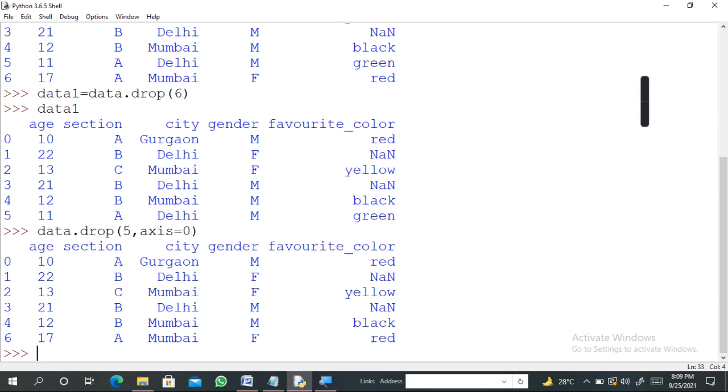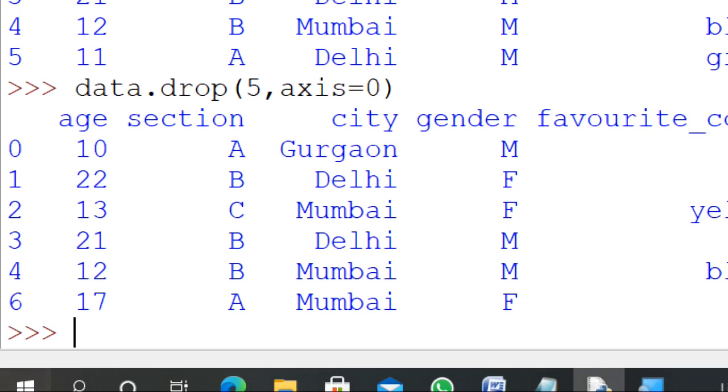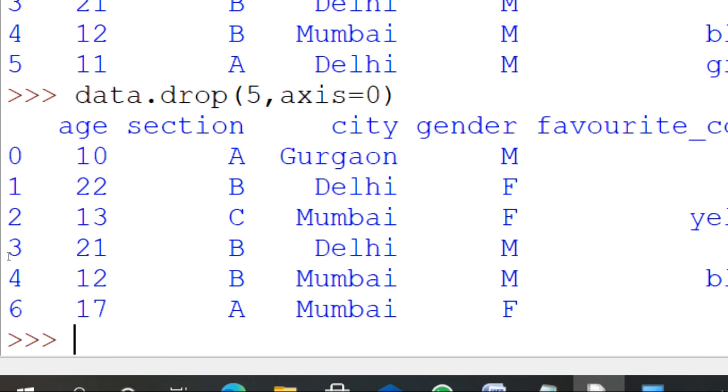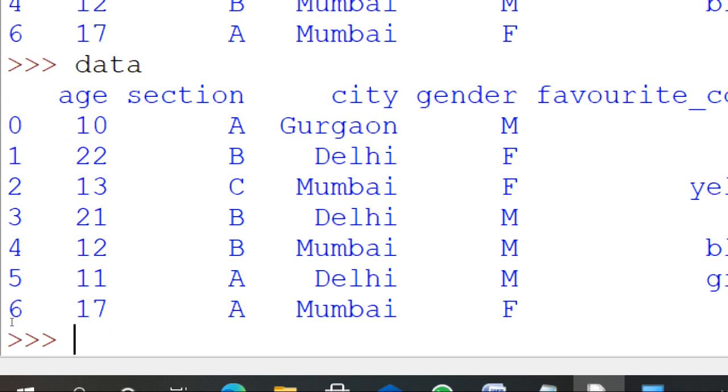So here, if you look here, 0 1 2 3 4 6, 5 has been removed. Okay, I'll just show you. 3 2 is there, 3 4. We don't have 5, but actually if I type data, the 5 has not been removed. Okay, let's see, 5 is present here.